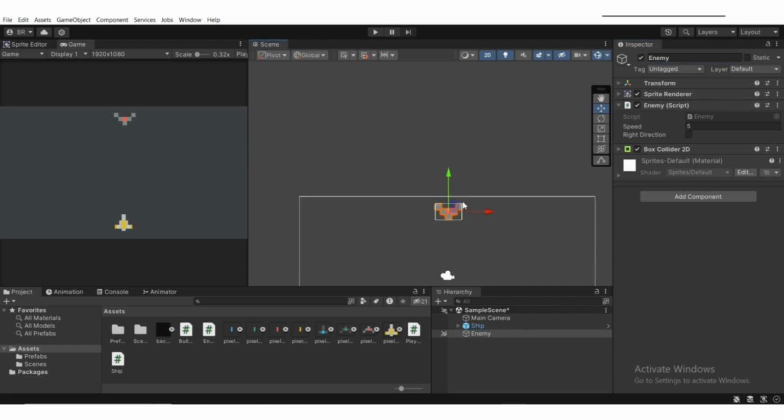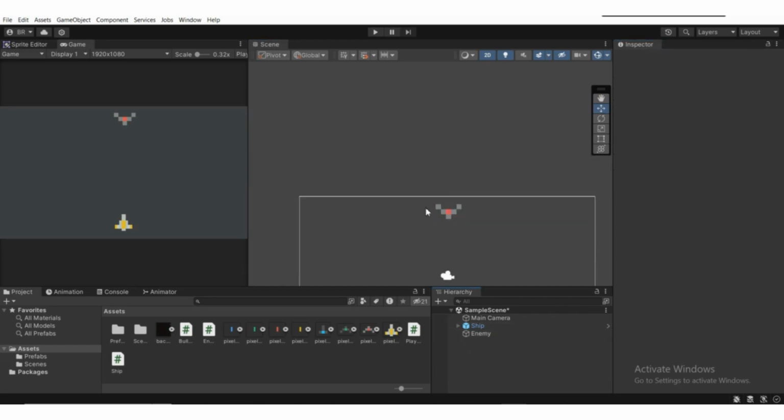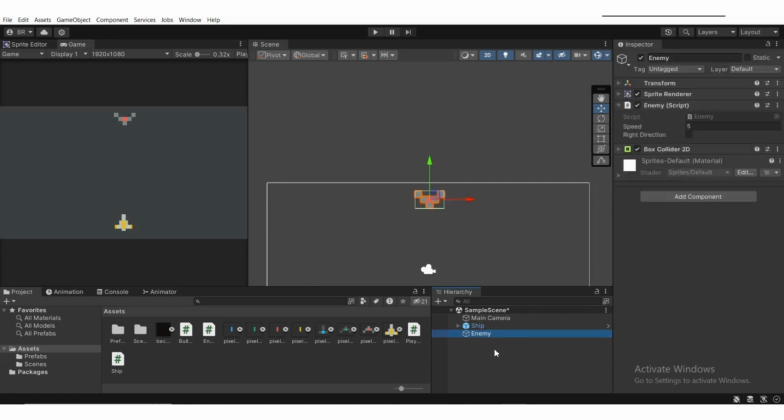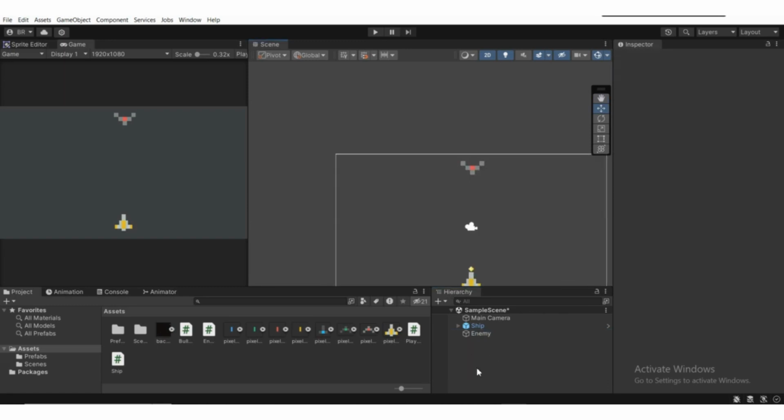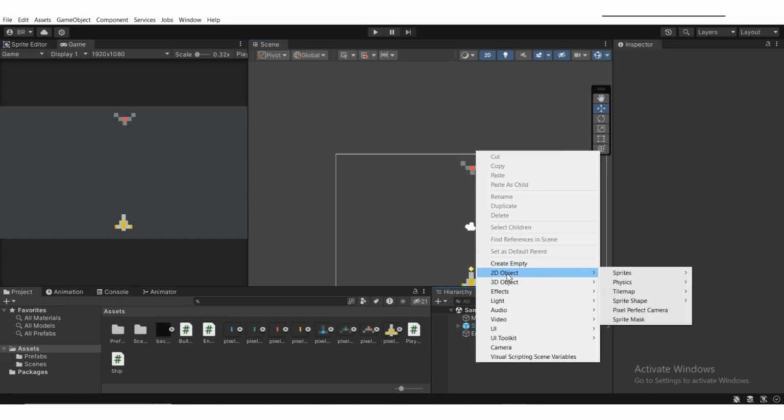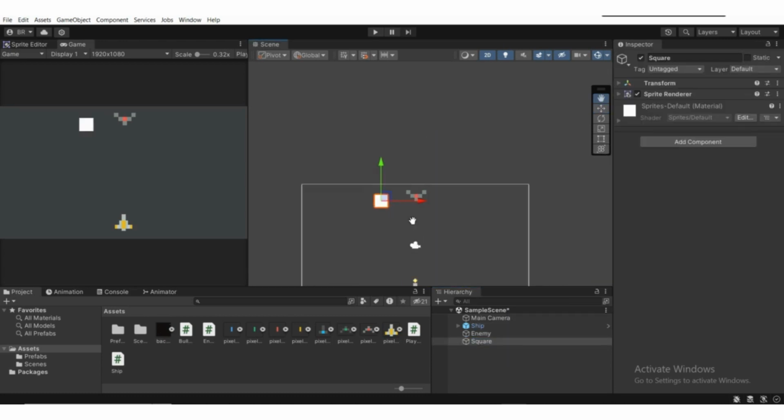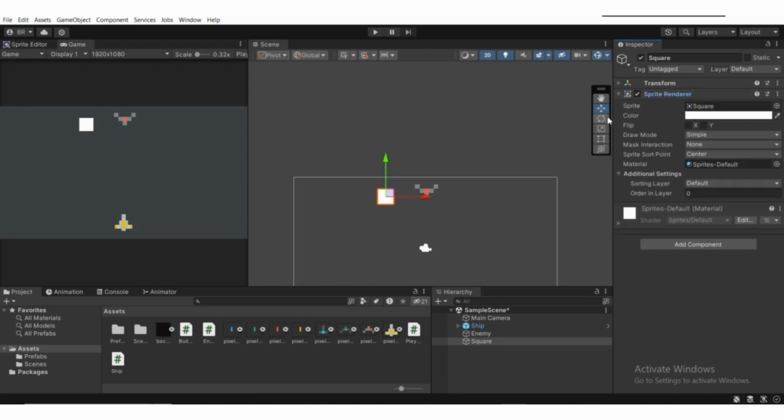I'm going to add one thing over here. For detection, we're going to make a ray. Firstly let's set that up. Go to the hierarchy, right click, 2D object, sprites, and then select the square. Select the rect tool over here on the right, and make it the size of this camera in the X.